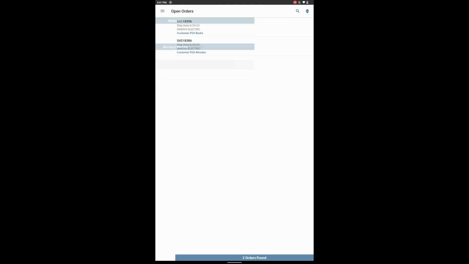These are orders that have been sent over to GMES. GMES is working on them, maybe getting some items transferred in, or maybe I ordered something directly from the manufacturer that I'm waiting on. These are placed, but these have not yet printed off in my branch and are not ready for pickup as of yet.